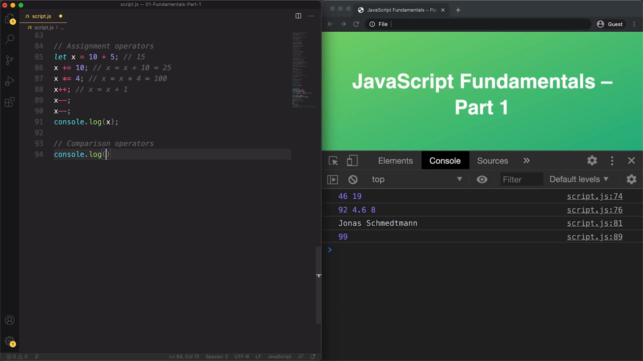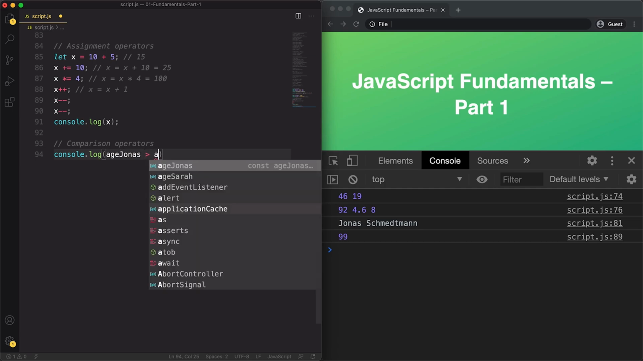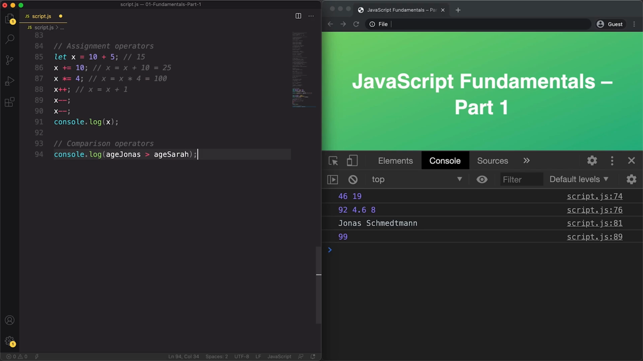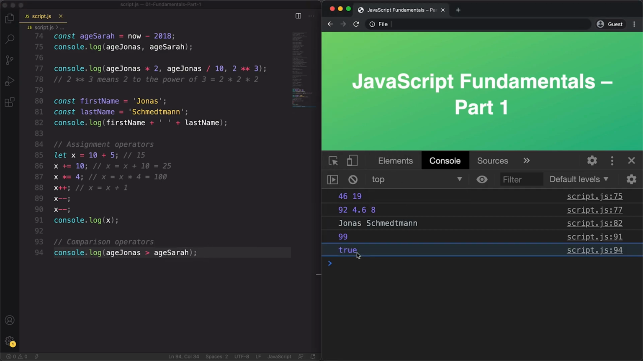So let's say we are trying to figure out if ageJonas is greater than ageSarah, right? So what could the result of this be if we think about this logically? So ageJonas can either be greater than Sarah or not. And so if it is greater, then the result of this should be true, and if it's not, then it should just be false. So indeed, the result of this one is true. That's because Jonas' age is 46 and Sarah is 19. So this is basically like asking the operator, is the age of Jonas greater than the age of Sarah?